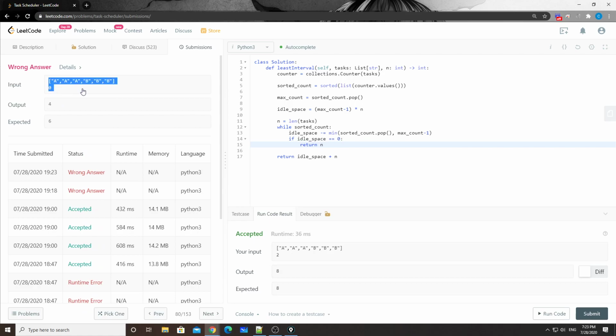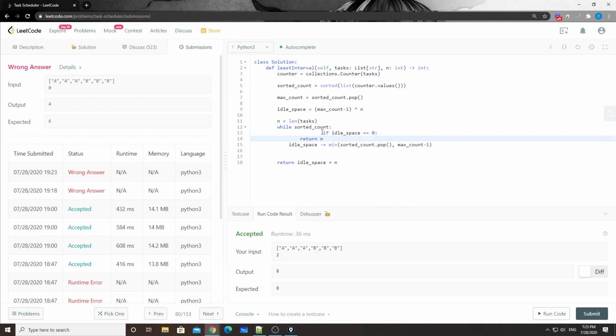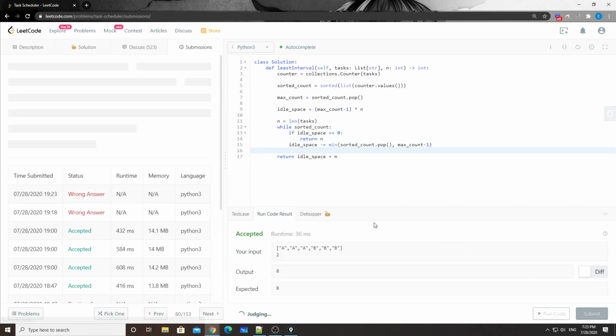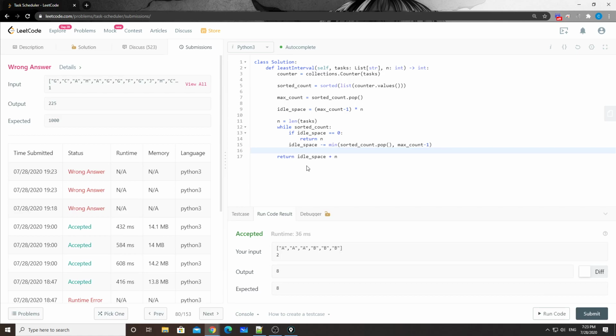Oh, sorry, not equals to 0, because here at the beginning it's already 0. So also we should check this. We should check at the beginning here, even before decreasing the size of the idle space. So this should just work. No?